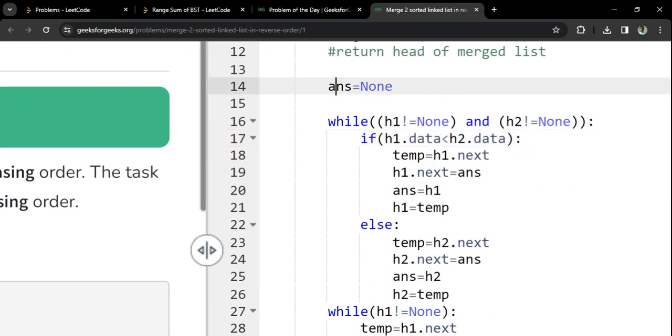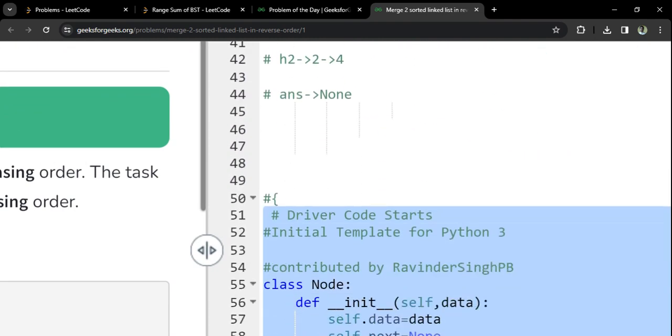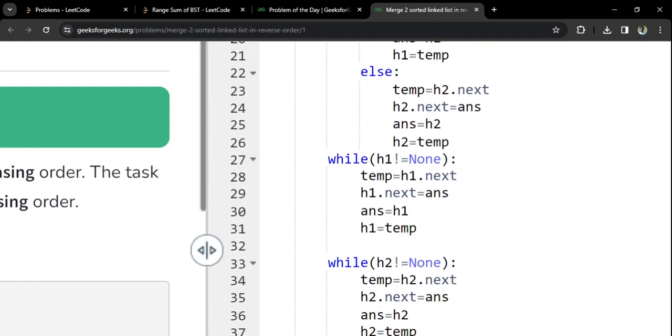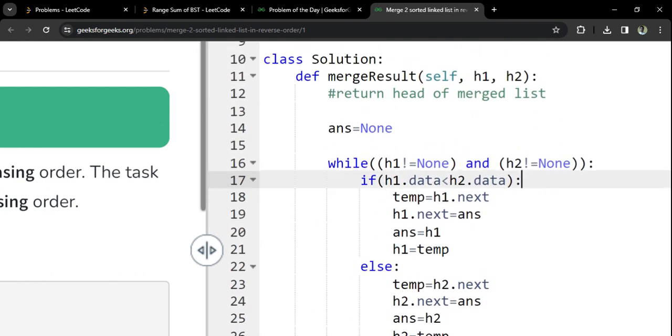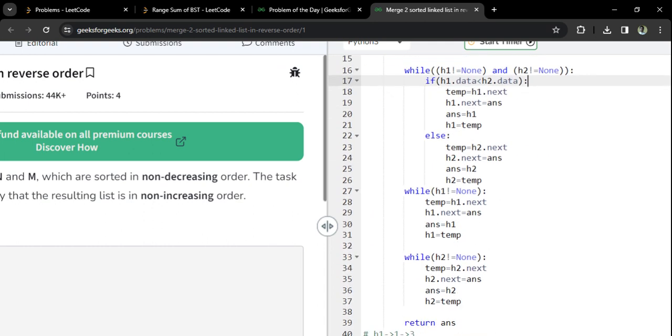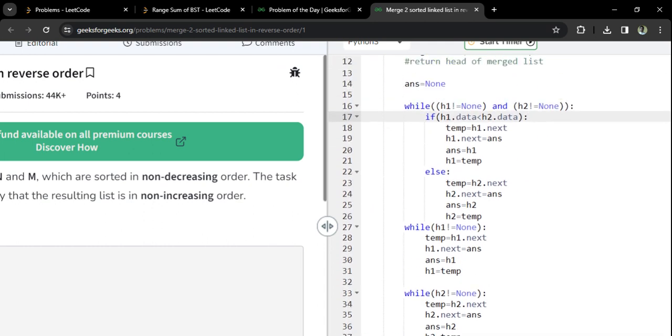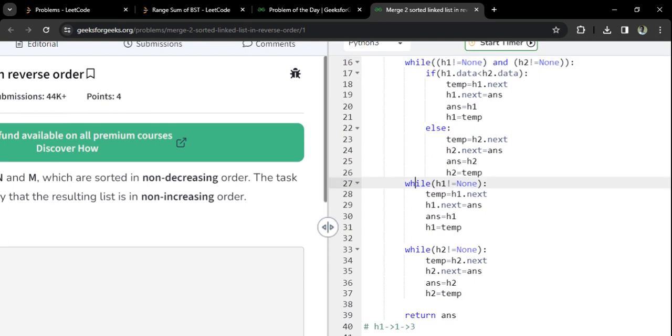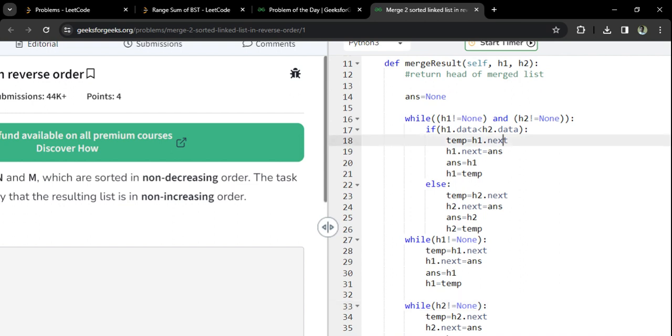I am declaring answer as none, okay, and this will be my final answer, by the way, while I return it. Okay, what I'm doing is, see this kind of setup you might have seen in the merge sort also. The same kind of code I'm using. Okay, so while I was writing this code, I was thinking of merge sort, because exactly the same thing we do in the merge sort also. Okay, so let's see what is the question. So while h1 is not equal to none, what is h1, by the way? H1 is the linked list.